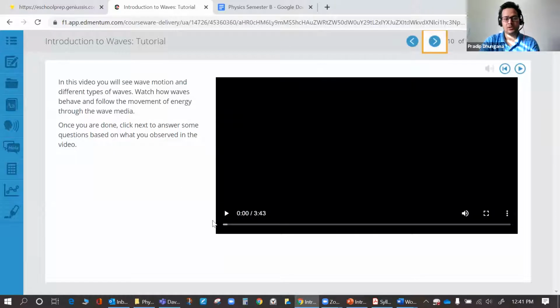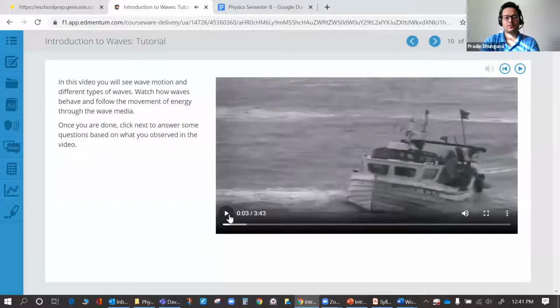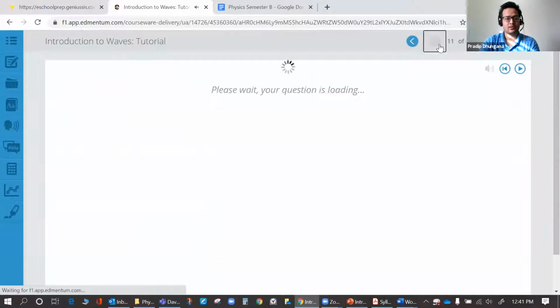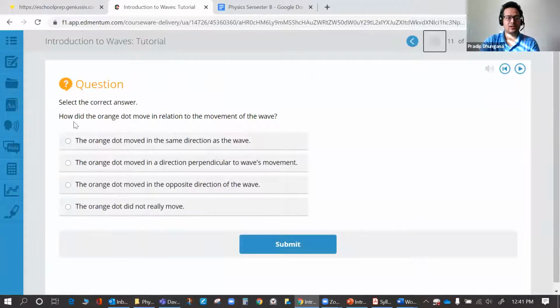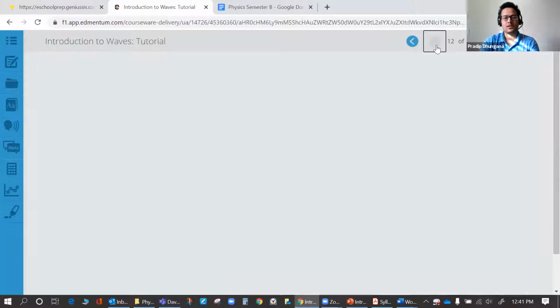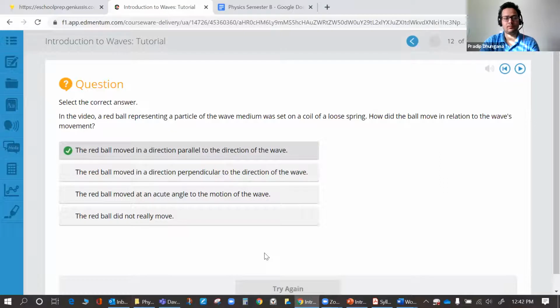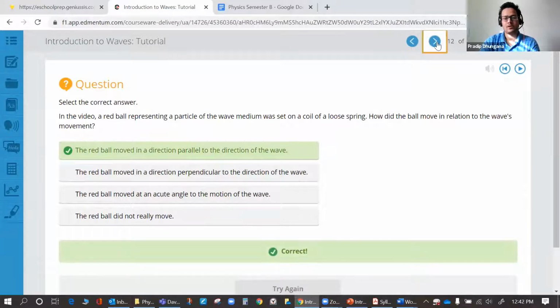Then you can watch this video. Let me go to the next one. You can see how the orange dot moves in relation to the movement of the wave. You will answer this question based on that video. I'll just answer randomly. Okay, submit. Yep, that's correct. But none of these questions are graded. Keep going, and I'll just answer randomly, submit. You will keep going.